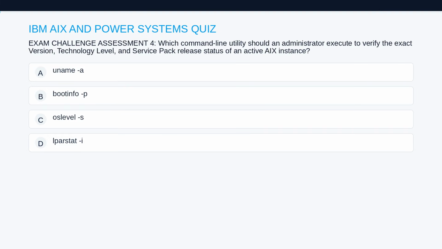Please evaluate the core system's maintenance commands listed to locate the exact tool and flag combination utilized to fetch and itemize the explicit active build level parameters. This output includes the base system version, technology level, and service pack releases to allow administrators to perform precise patch compliance checking.